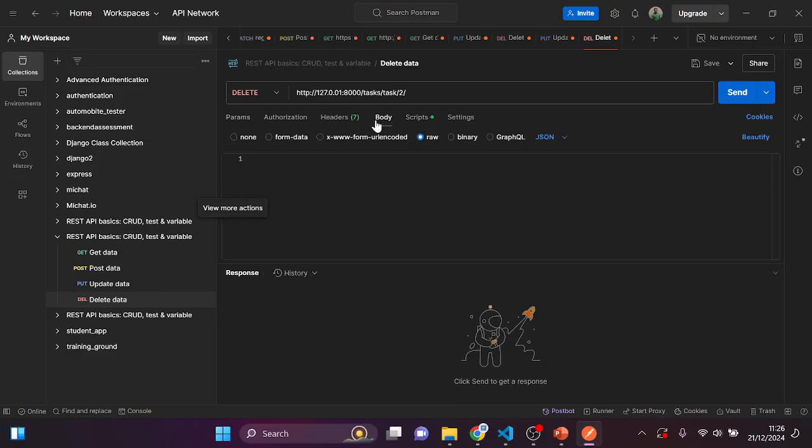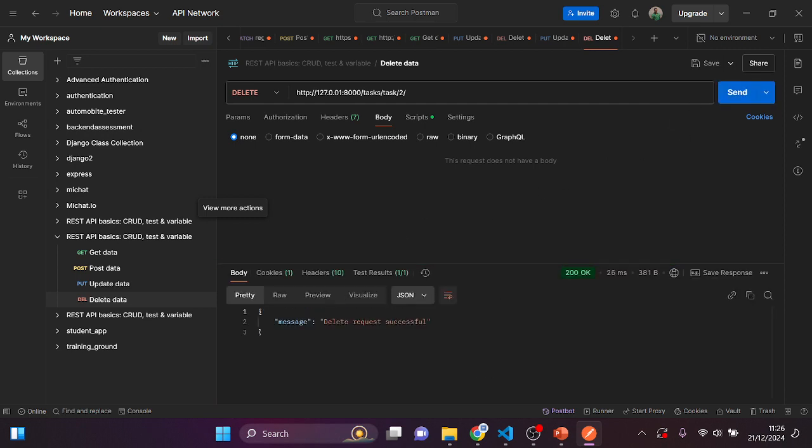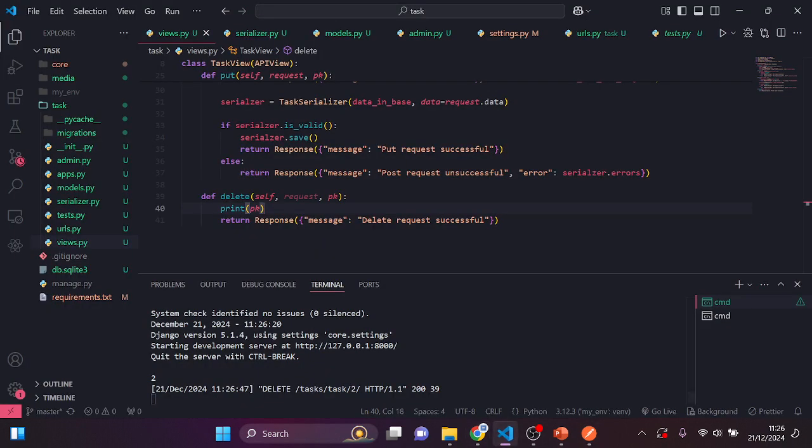We don't need any body, we don't need any information at all. It's just none because you're not sending any data to the server. All you're sending is this ID back there again. If I click on send, you can see that right now it says delete request successful, and it shows us that that ID is present.